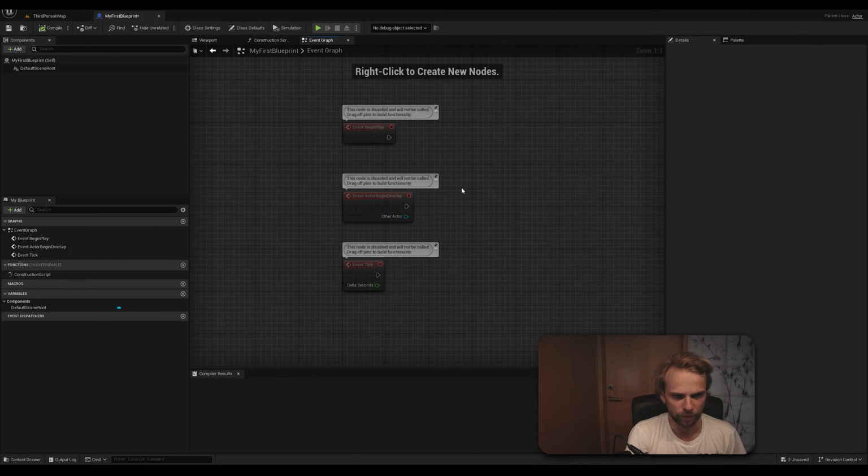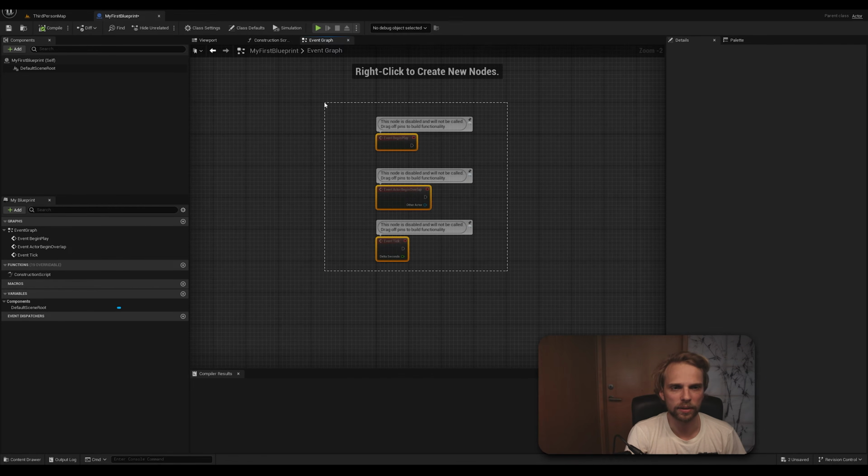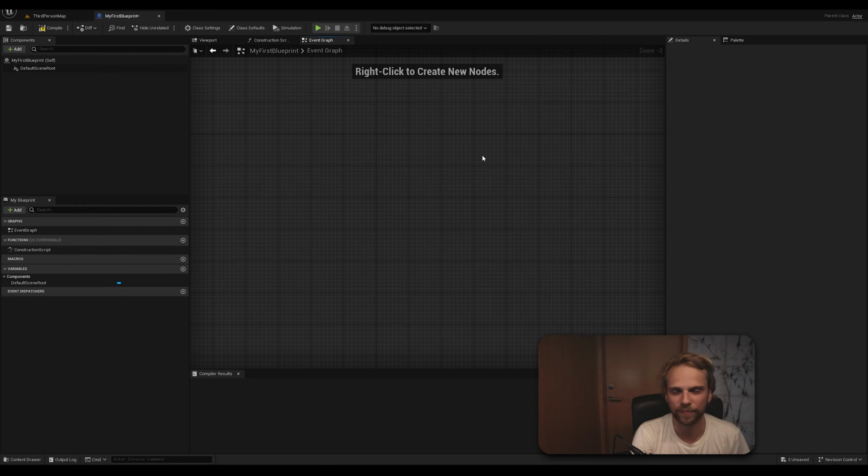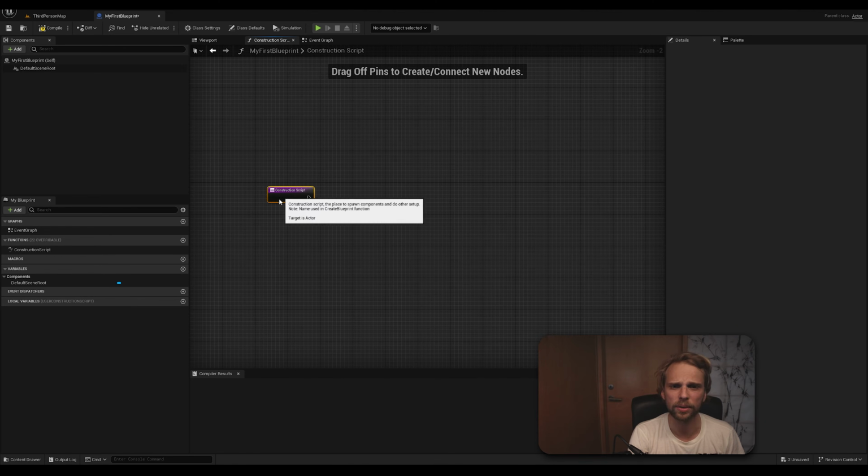In this case, I would argue that the cleanest way to do it, so that you don't get confused, is to just select everything and delete. Select these 3 events and just hit delete so that they're not in the way. And we will be creating them from scratch a little bit later. In terms of the construction script, you don't need to delete that because that's the only thing that it actually does. So it's not even a variable.